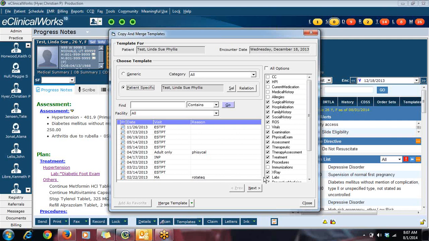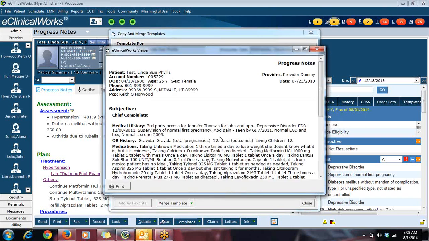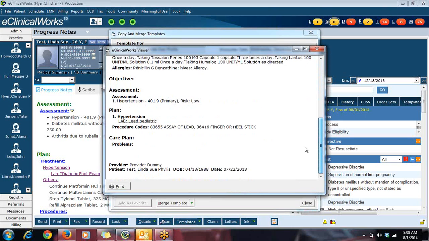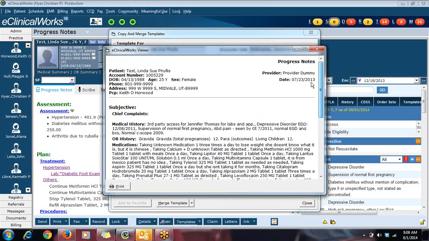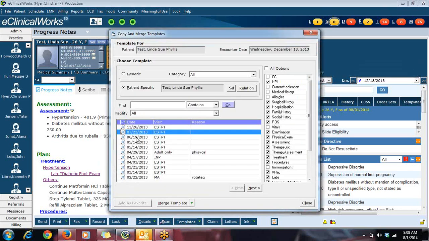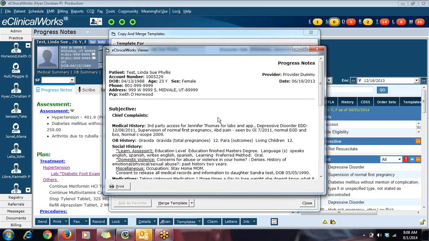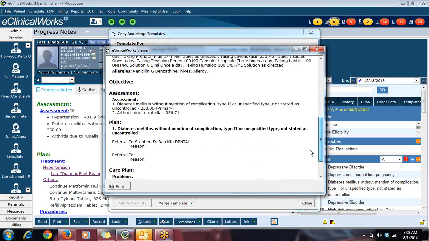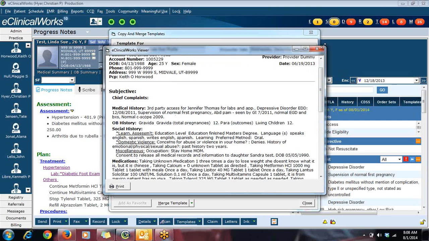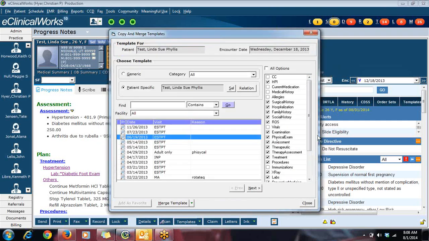I go to patient-specific templates, and then I go to the note where I have that previous plan that has all those diagnoses on it, your 4 major problems. I click here. I can look at the note and be like, yeah, I want to use that treatment plan. But let's say I don't want to. Let's find one that has several diagnoses on it. Let's do that one.